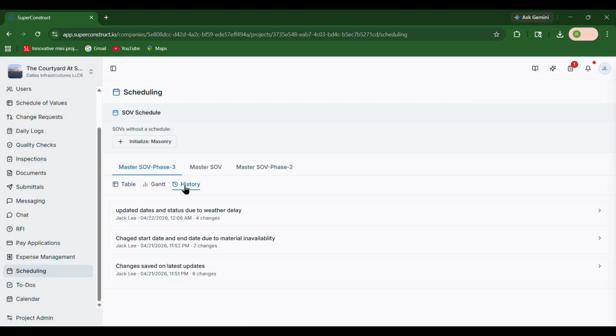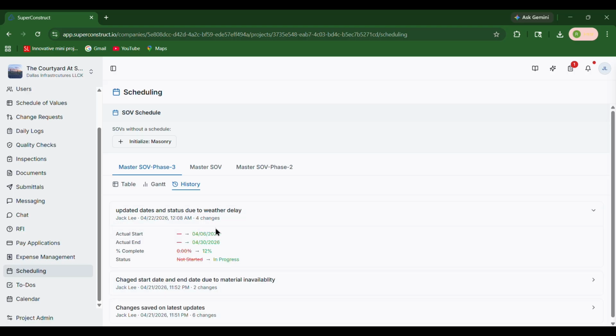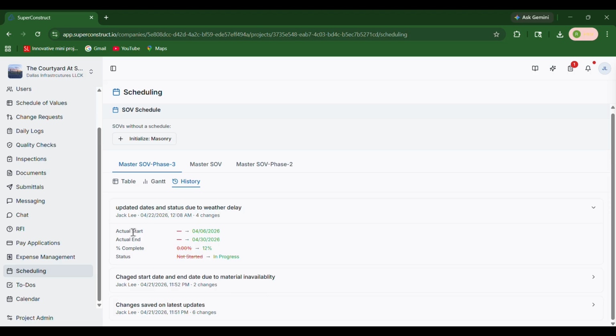In the History tab, you can see all the changes made to the schedule. Each update along with the reason provided is recorded here. You can also see who made the changes along with the date and time and how many updates have been made. You can click on any entry to view detailed change history.